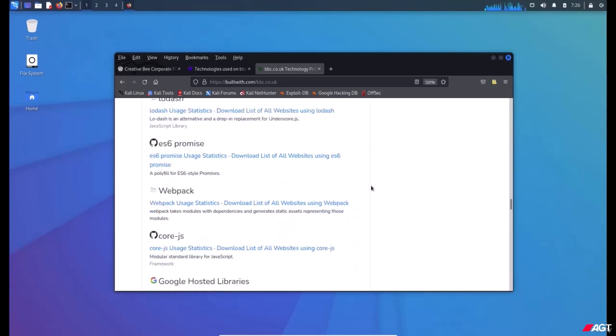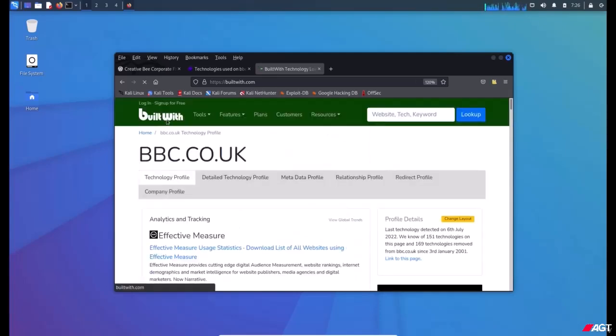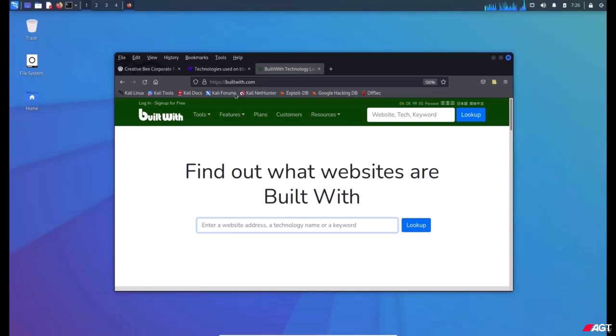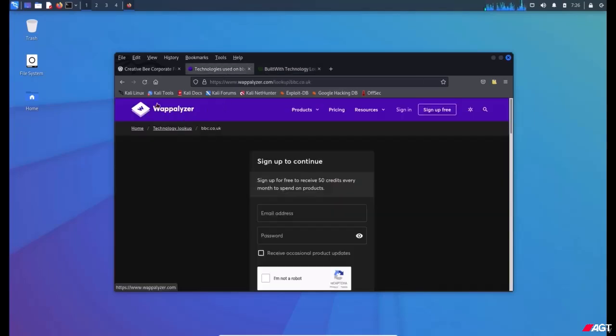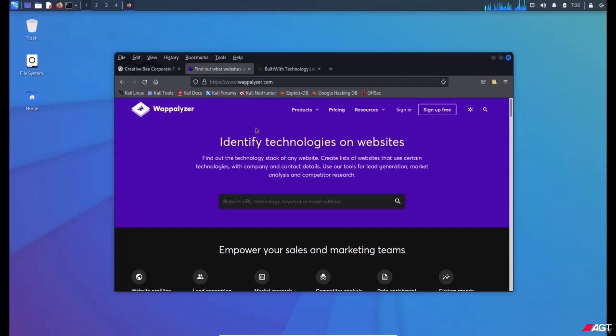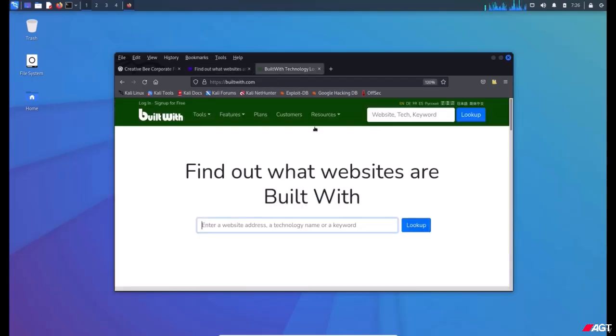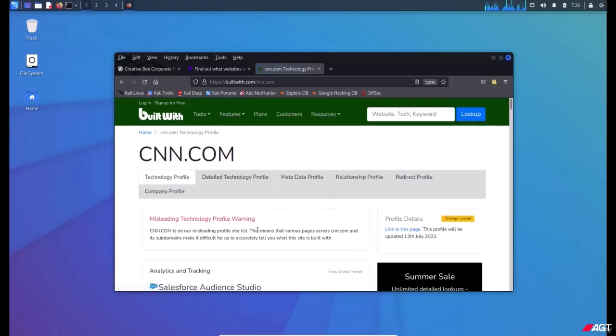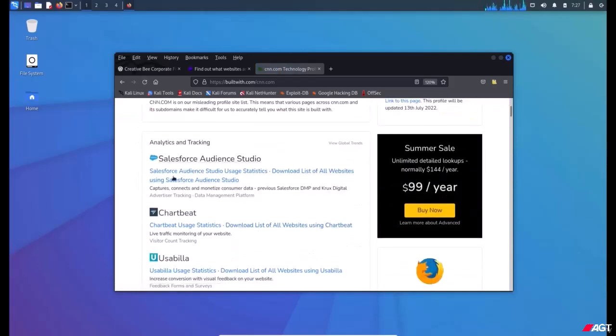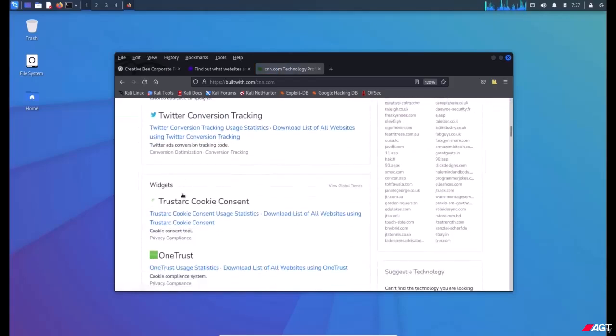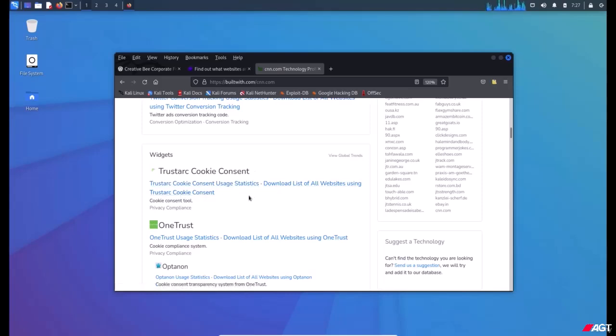So either do that with builtwith.com, it can provide you that information, or with webalizer.com. And Webalizer is commercial, so they might limit after one search. And with builtwith you can do multiple searches. For example, we can do cnn.com and find out some information on that particular website about which technologies are used.